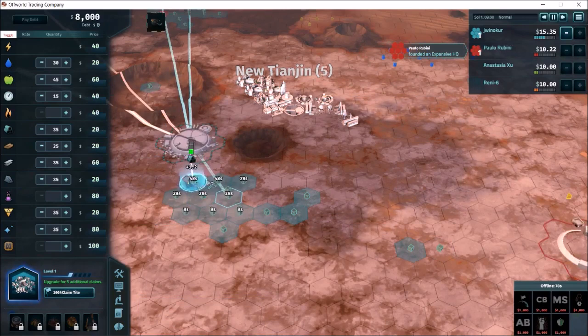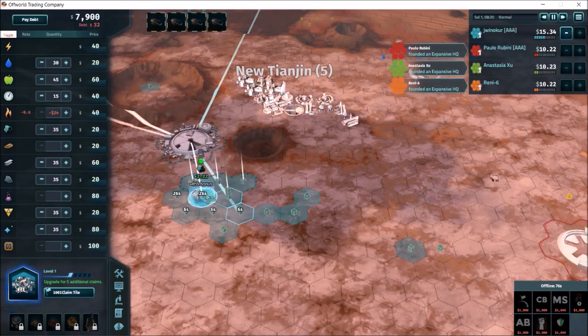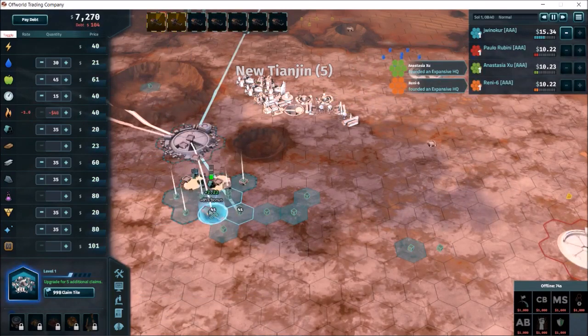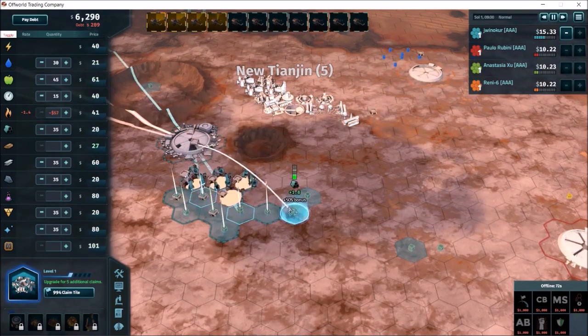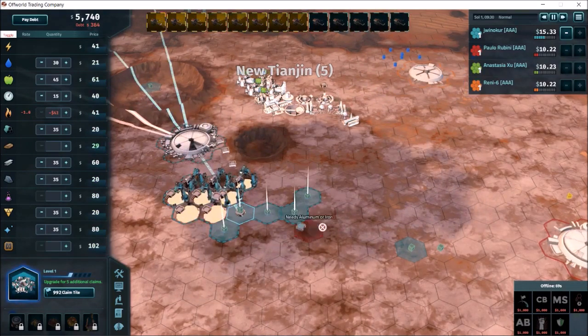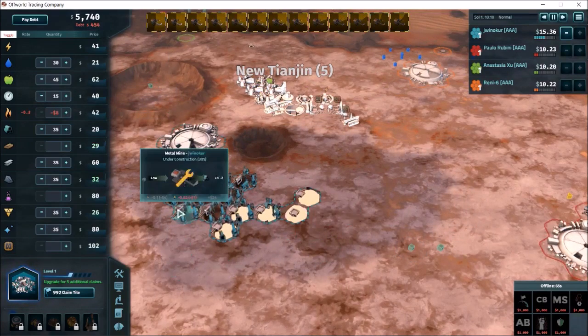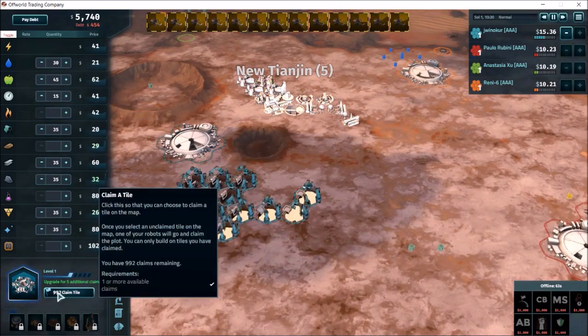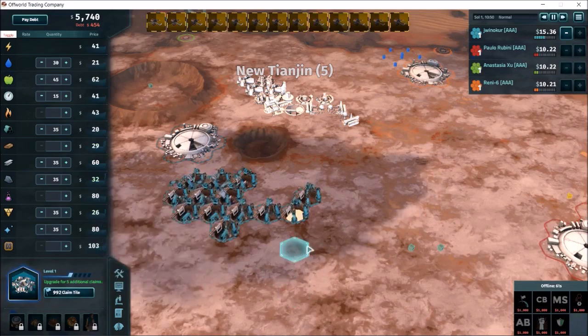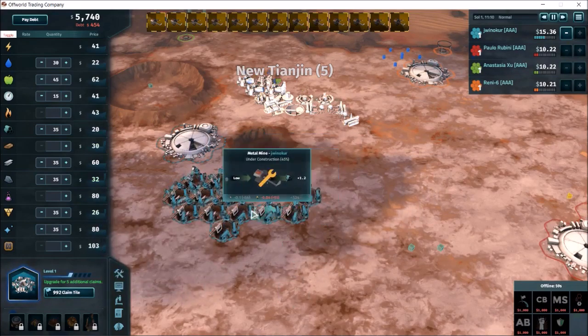And I'm going to hold down the Shift key while I build these, which is a shortcut to continue to place the same building that we have selected. Then you can right-click to exit out. And so we just spent a bunch of claims and we still have 992 left. So I think that means that our mod is working.